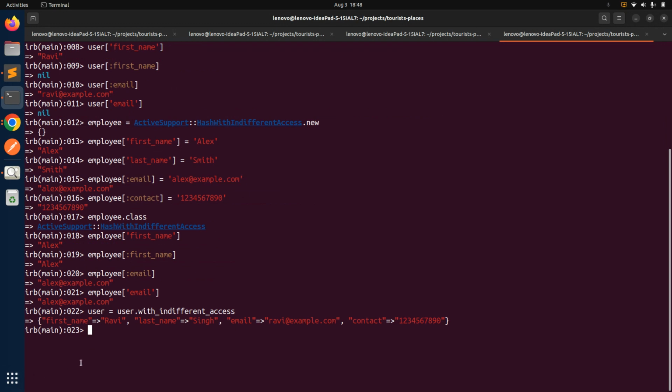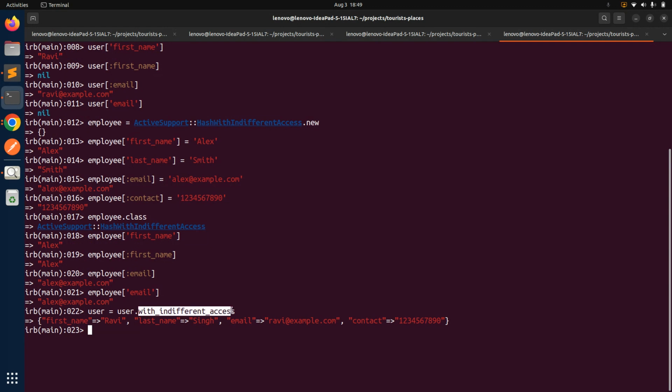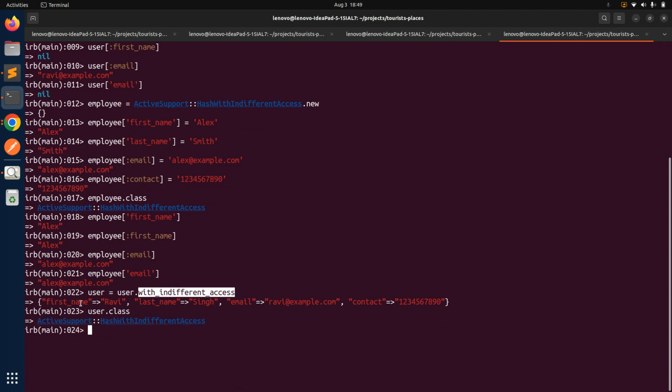Okay, so when you use user.with_indifferent_access, this method will convert your existing Ruby hash object to an object of this class, that is ActiveSupport::HashWithIndifferentAccess. Okay, now let's check user.class. So you can see ActiveSupport::HashWithIndifferentAccess. Okay, and now if you wish, you can access the user's first name as a string, and if you wish, you can access it as a symbol as well. Okay, so this is how we can convert an existing hash to a HashWithIndifferentAccess object.